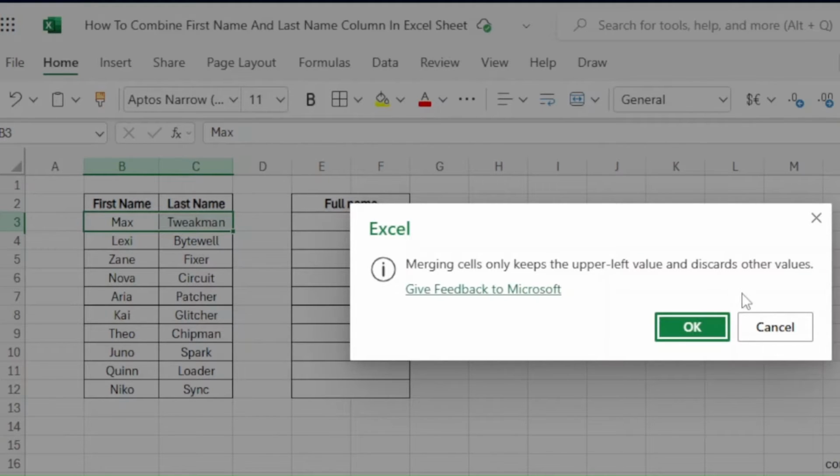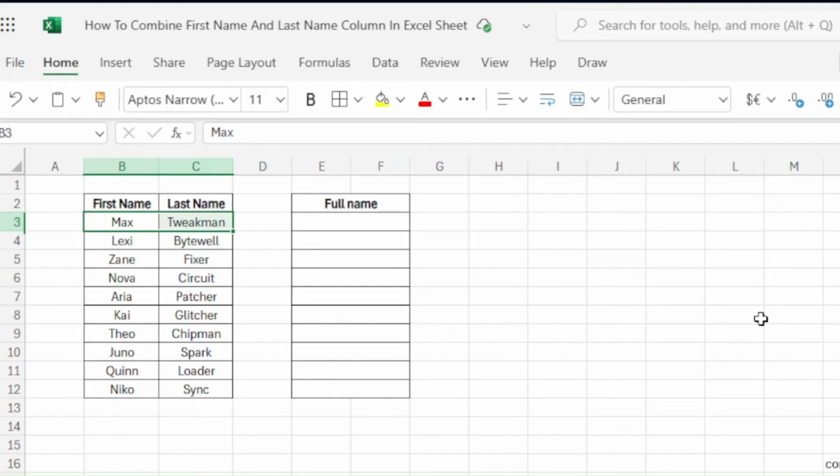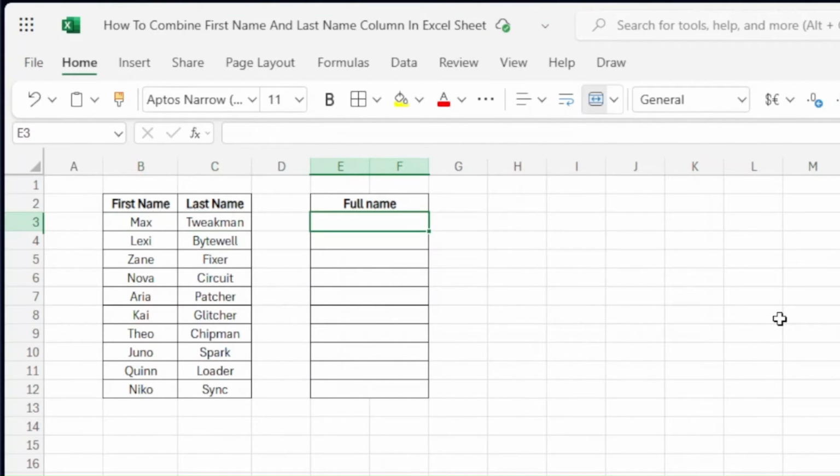So what you need to do is, let's click cancel over here because we don't want to lose our value. And then we have another table right over here, which is the full name table. You can see I have already merged two columns right over here, but manually entering the names will take a lot of time if you have hundreds or 200s of names. So in this case, you can use a simple formula to combine these two names and create a merged cell like this one.